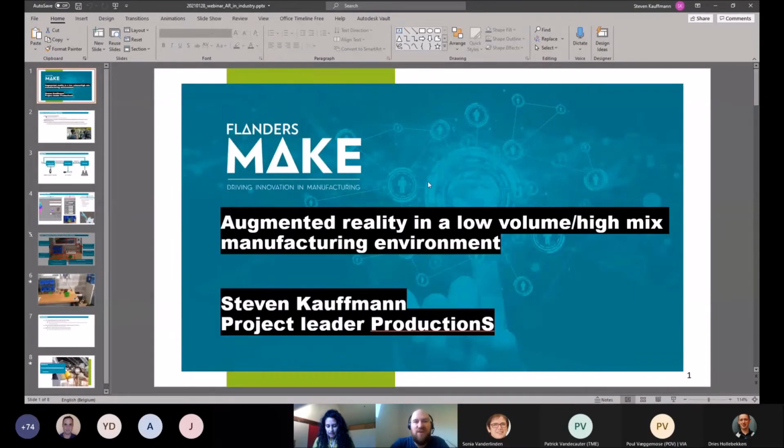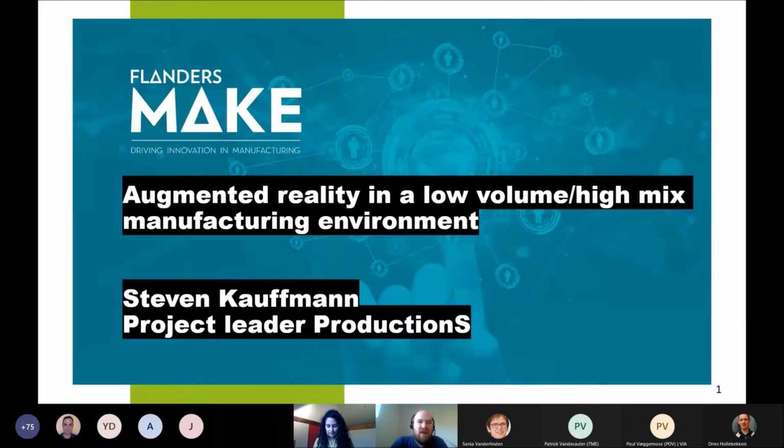I'm project leader in the production core lab of Flanders Make. And today I'm going to talk about augmented reality in a low volume, high mix manufacturing environment.